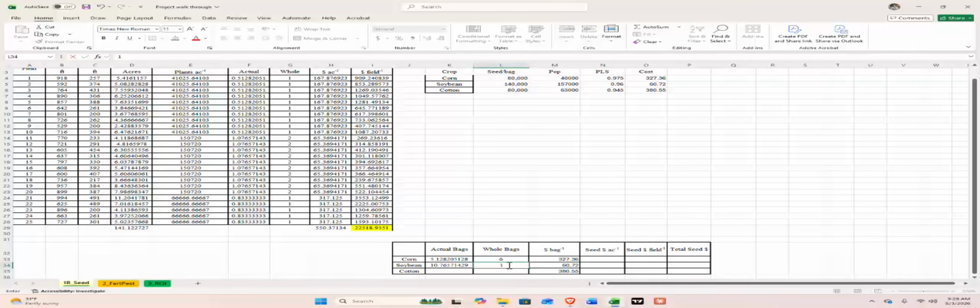Okay? So let's get down here for actual bags. We know that this is going to equal, we're going to do an auto sum, and that is going to be all of our corn. So we'll need 6 whole bags. For our soybean, we're going to do auto sum. And we'll need 11 whole bags. And then for our cotton, we'll need to order 5 bags.